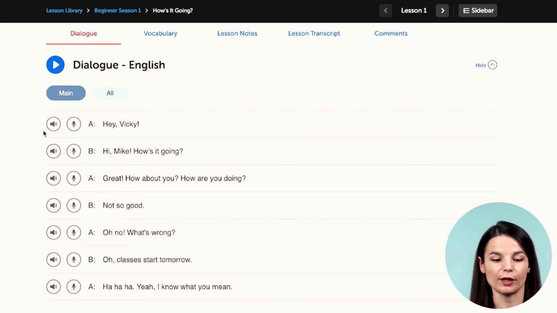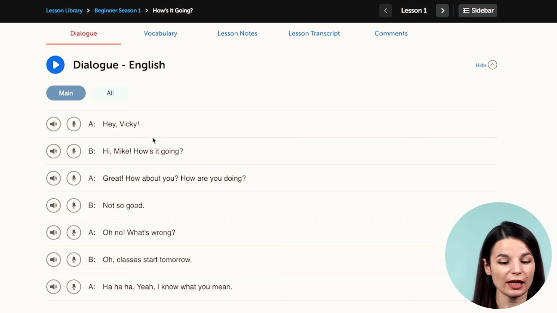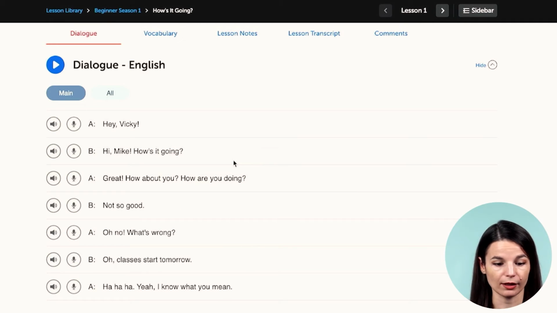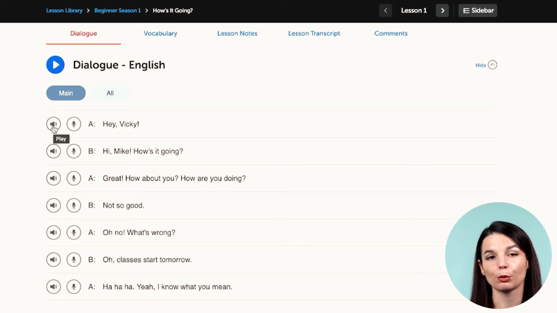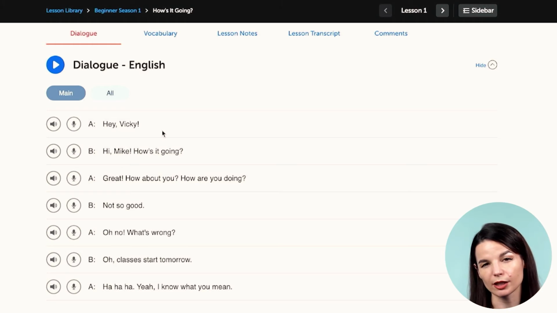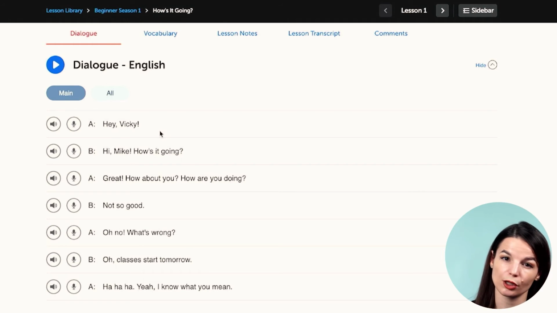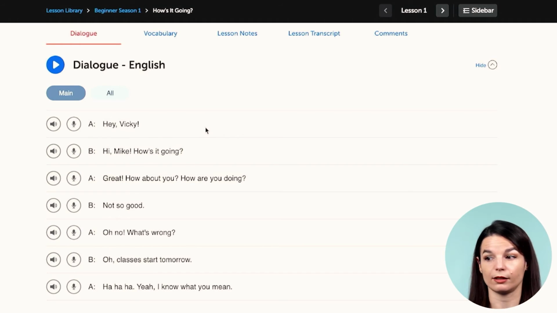So first you'll notice that there are a couple of icons to the left of each line. Each line here represents one line in the dialogue for that lesson. If you press the speaker icon here on the left, it says play, you will hear just that line. This is useful if there's a line in the dialogue that you had trouble understanding or that wasn't super clear to you, or maybe you want to practice shadowing that line, whatever. You can choose just that one line to listen to.